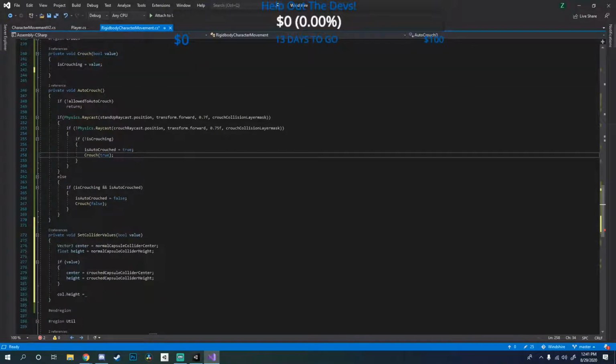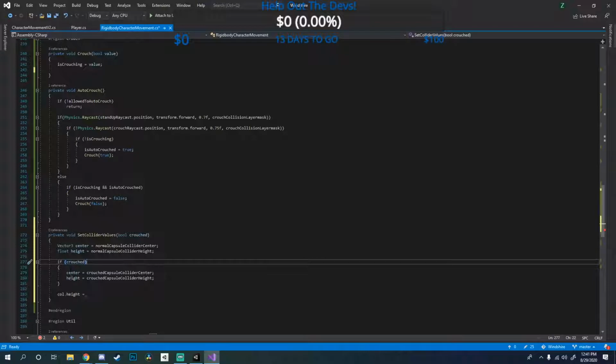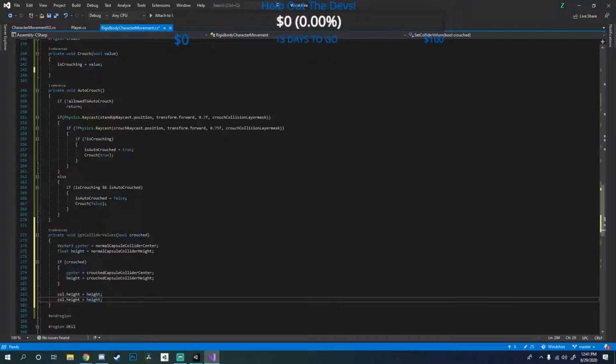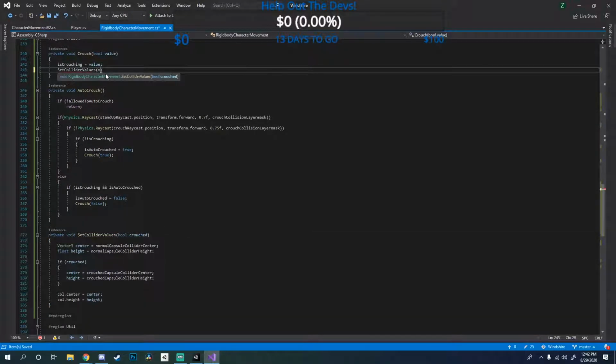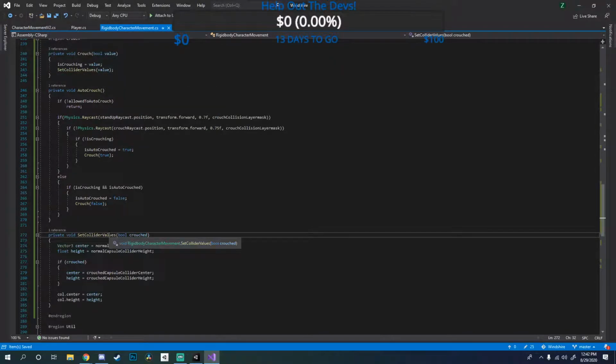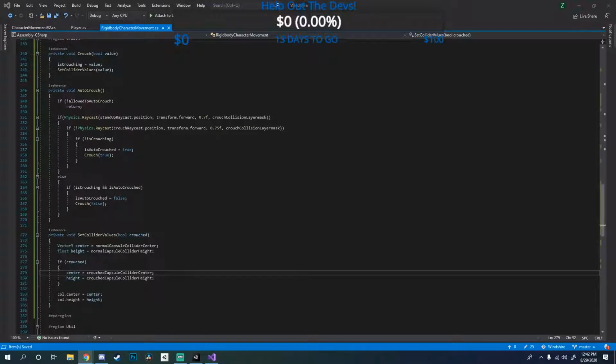So if it is true, if we are crouched, that's probably a better name for it. If crouched, we're going to set the center and height collider to that stuff. So the height is going to go to height, and center can go to center. I like doing this. It's probably not the best way, but I like the syntax and the look of it a bit more. It's a bit cleaner in my opinion. So we would always be the normal one unless we're crouched and it gets set to crouch. This should work in theory. So auto crouching should be working. Cross my fingers.